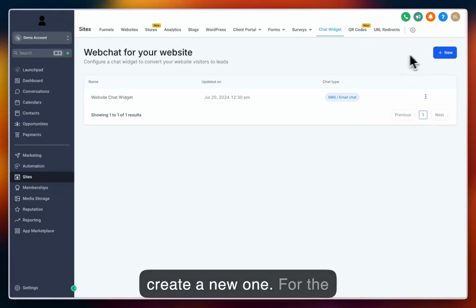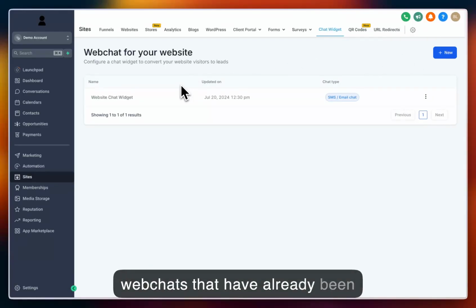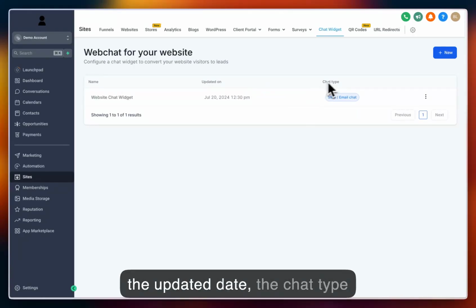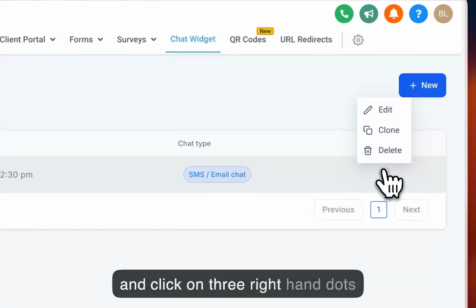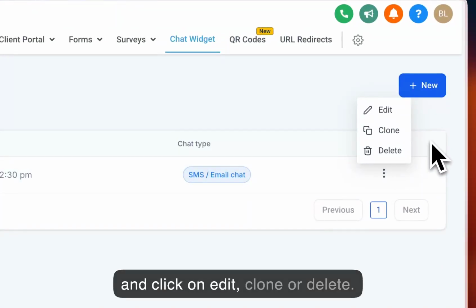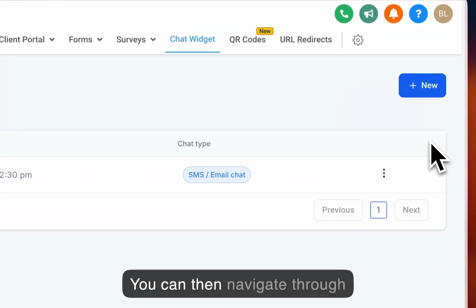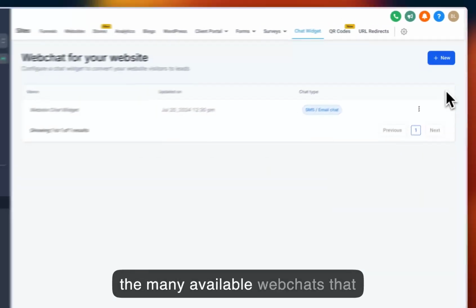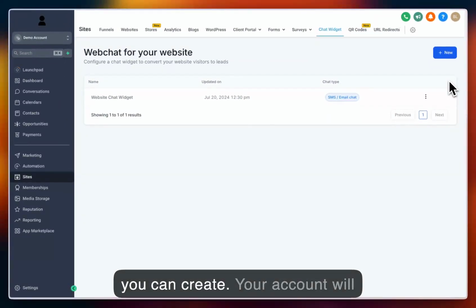For the web chats that have already been created, you can see the name, the updated date, the chat type, and click on the three dots and click on Edit, Clone, or Delete. You can then navigate through the many available web chats that you can create. Your account will give you unlimited chat widgets. Let's create a new chat widget.